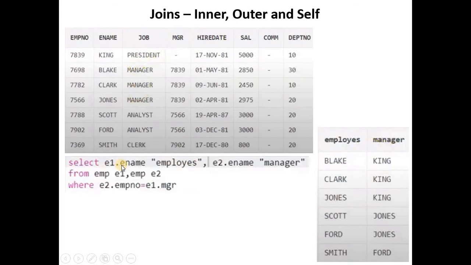So select e1.ename, the employee name. Let's call the column employees. This is the aliasing of the column name. Just call it employees. And e2.ename, once again ename, this is the e2 table, and call that column manager for now. And what are e1 and e2? This is aliasing: from emp e1, emp e2.